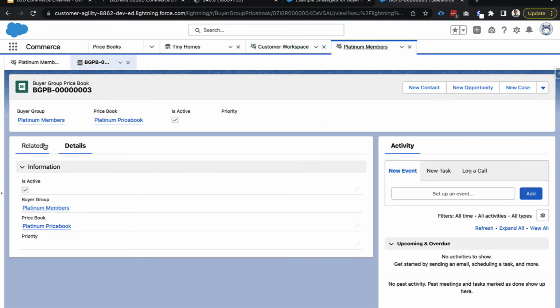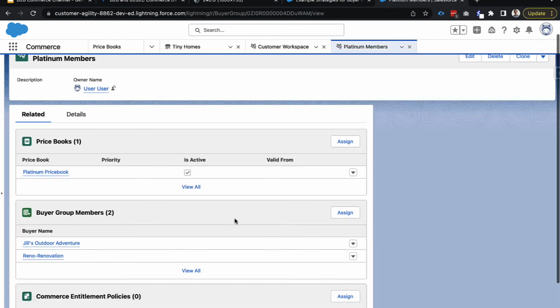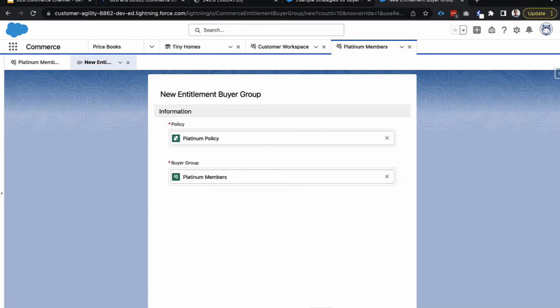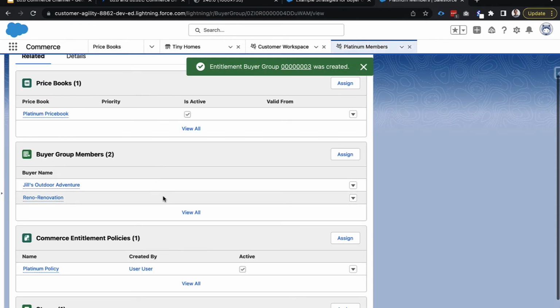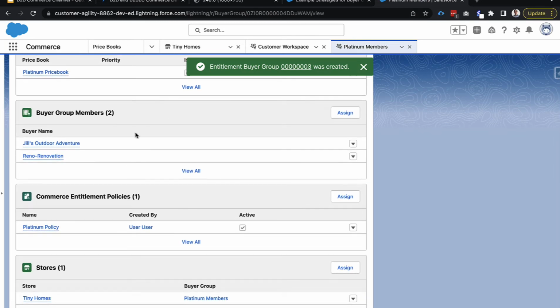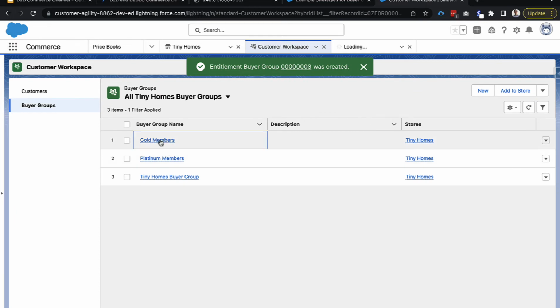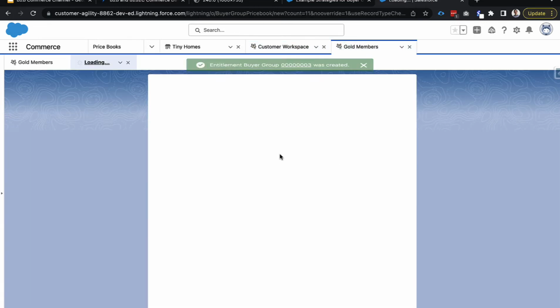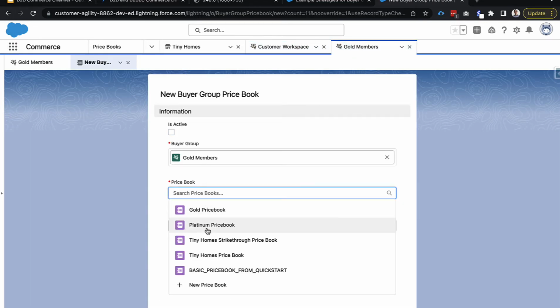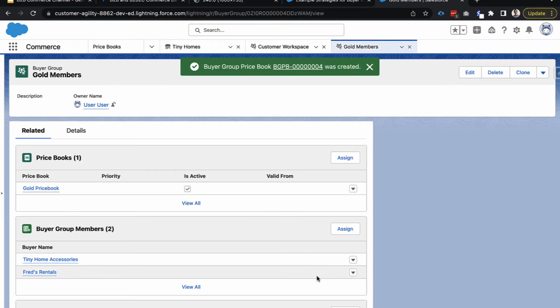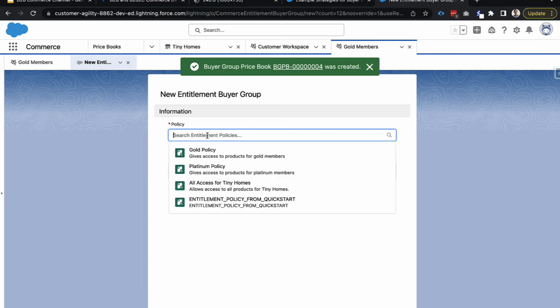All right, so we just did that for our price book. We're going to come in here and attach our entitlement policy now for Platinum. And we're good to go. We can see that there's at least one record in every single one of these related lists, which is what we need. We'll come over to Gold. We'll quickly do the same thing here. Assign the price book for Gold. Mark it active. And we'll do the same thing for the entitlement policy real quick.